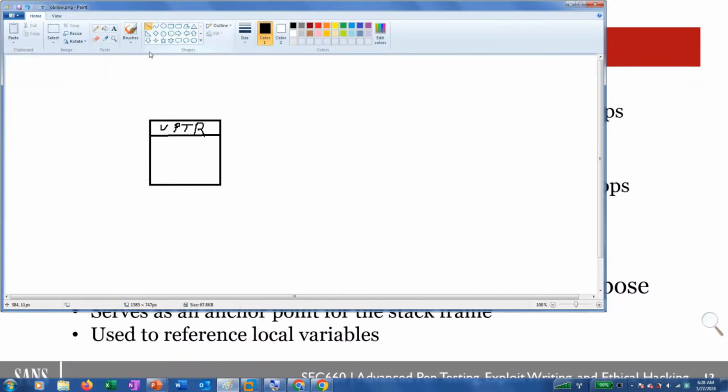Because of the way Microsoft implemented smart pointers, the next member here, I shouldn't call it a member, but the next variable in this object is going to be a counter. So CTR. That's going to count and maintain track of the number of references that are currently referencing this object.